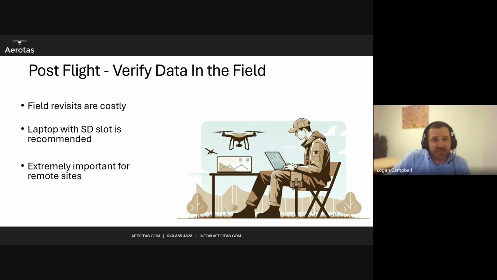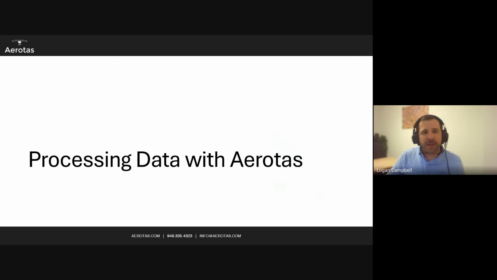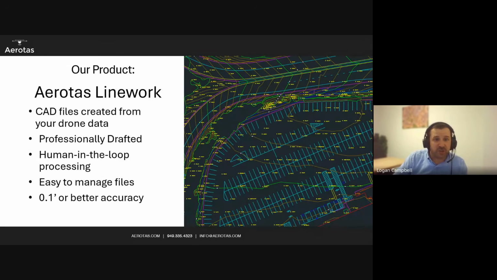So since it is 11 o'clock, I'm just going to wrap up at the end here by saying processing data with Aerotas. If you've listened to me this far, thank you so much. Ultimately, this is what you do to get good data from the field. But to get the best data out of your drone at the end, you really actually want to process data with us. That is what we do.